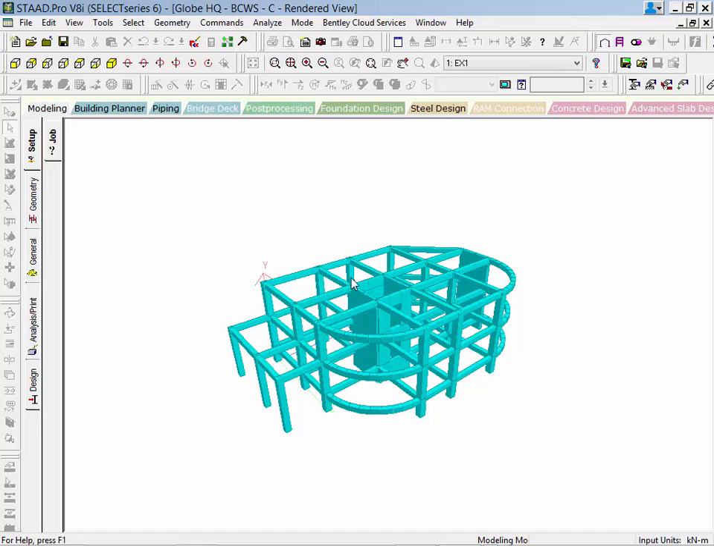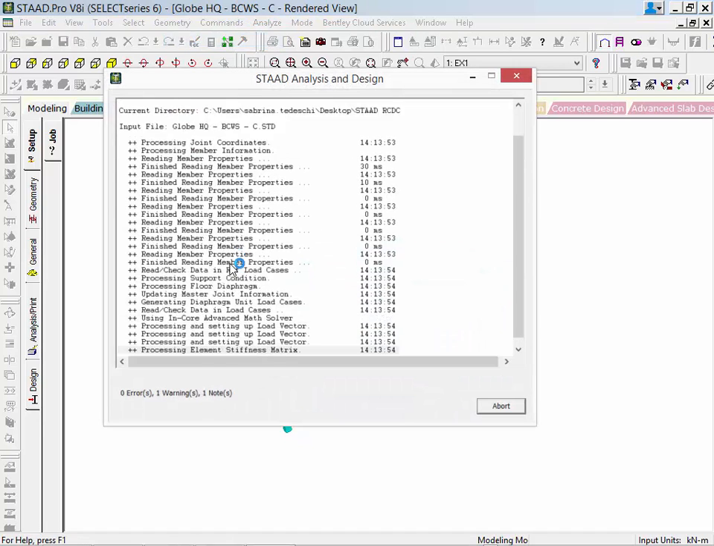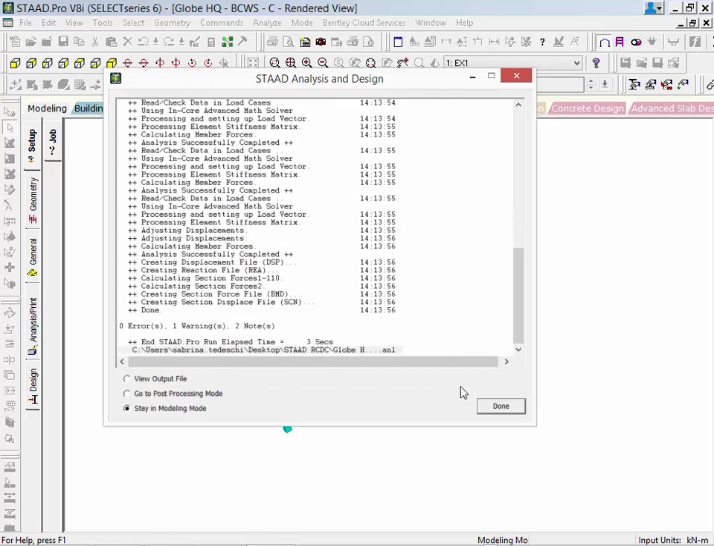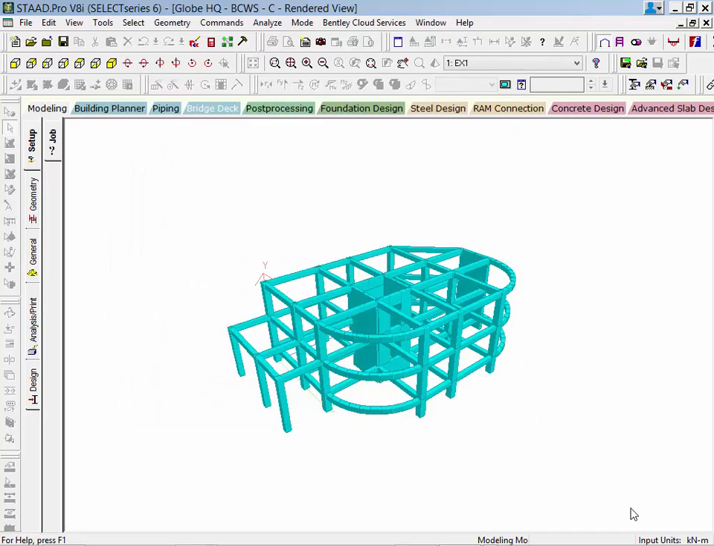Now once you are done with your modeling process, you can go ahead and analyze the model. And then you're going to stay in the modeling mode once you're done. Now when the concrete columns and walls are opened in the STAAD Pro Advanced Concrete Designer, the RCDC, all of the member properties and specifications will be imported. In addition, the model will understand the supporting loads, materials, and analysis properties that took place in STAAD Pro.